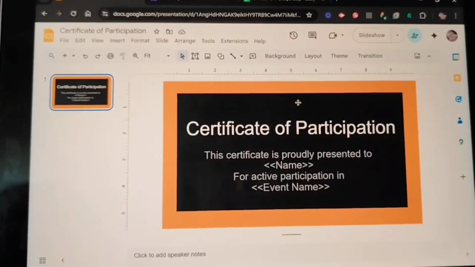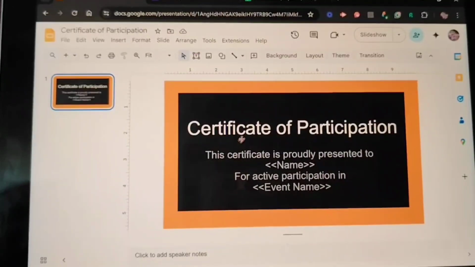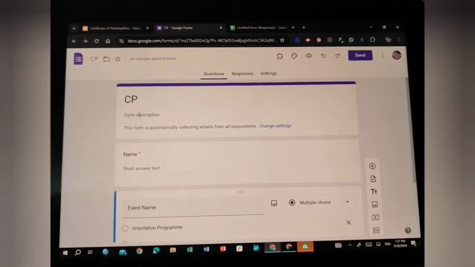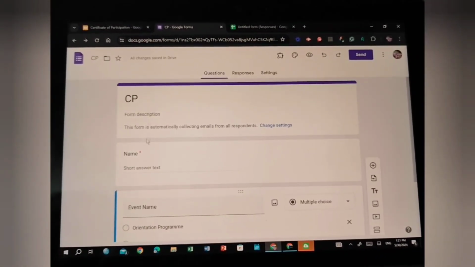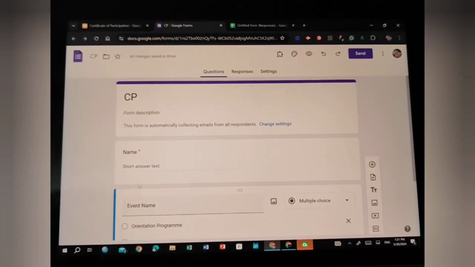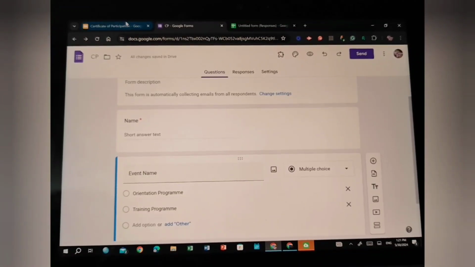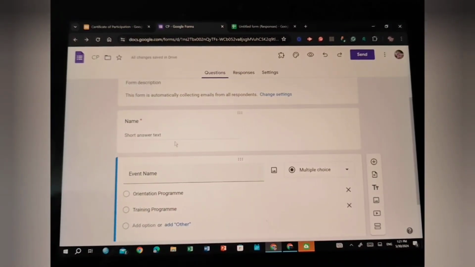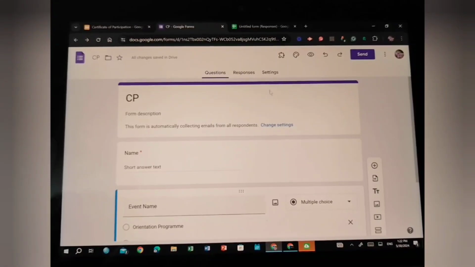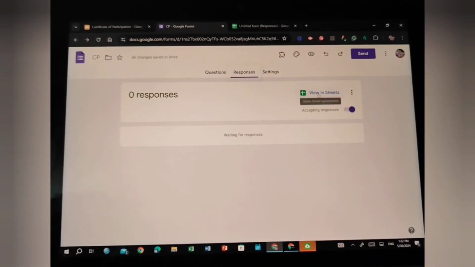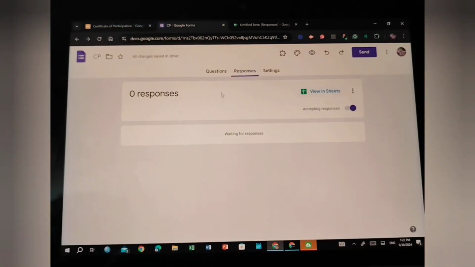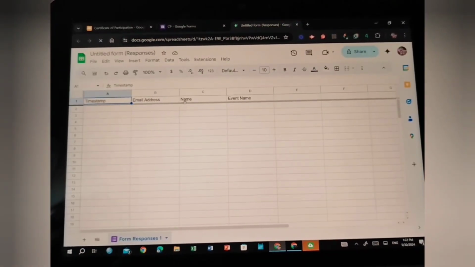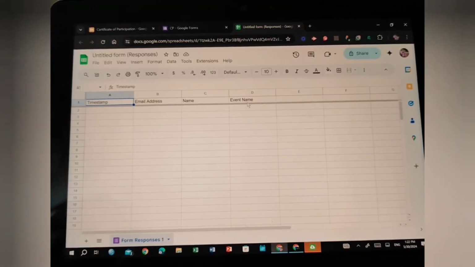First of all, open Google Slides and then make a design for your certificate. Next, you need to go to Google Forms, and you can see I have already created a form, the certificate of participation form, in which I have two entries, that is name and event name. This is similar to what I had used in my certificate. Go to the responses and view it in the sheet. All the questions that you have in your form, the name and the event name, are already there in the sheet.